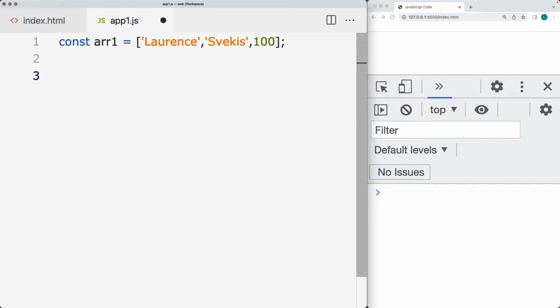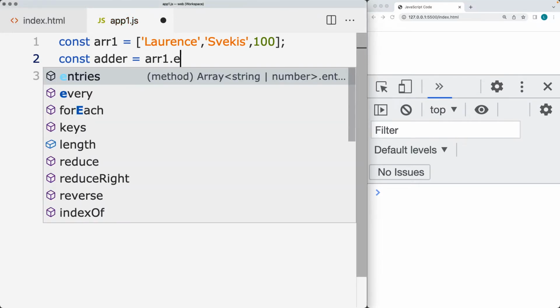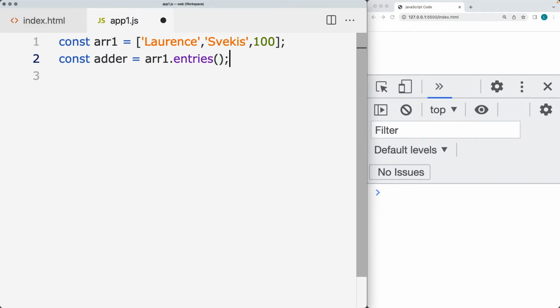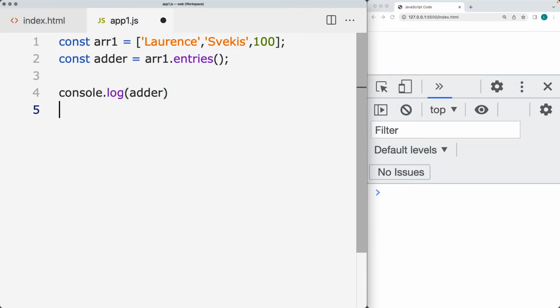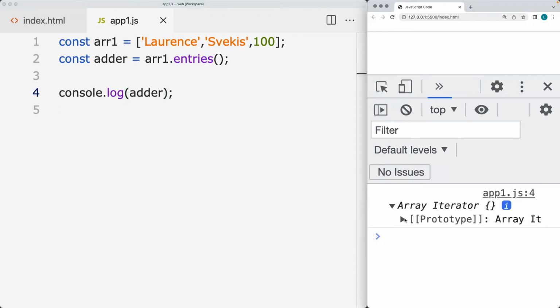Now we want to do an iterator through the array. So let's select the array content, and I'll just call that adder. This is going to be the iterator of the array. Then we can take the array object and get the entries. If we console log out what we have for adder, that will provide us an array iterator.